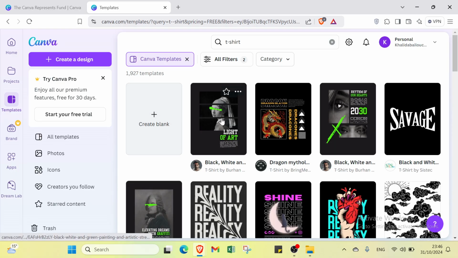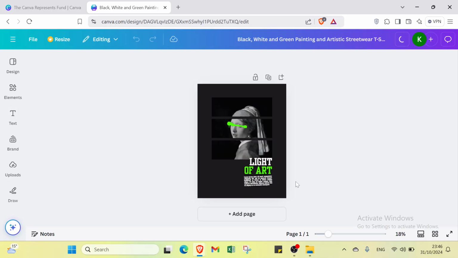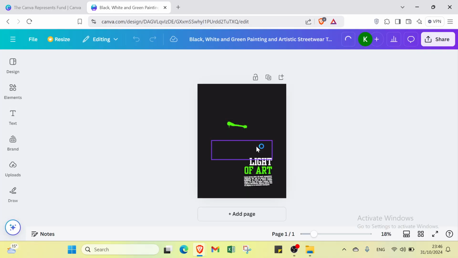Alright, right now I will just click over this one. For example, I will click over customize this template and you will find another page, which is this one. Alright, right now I will show you how you can get started with this one.